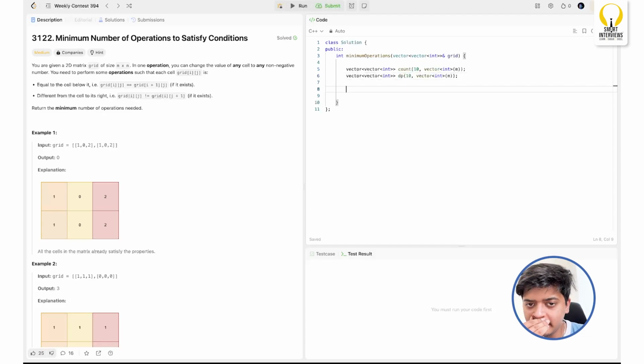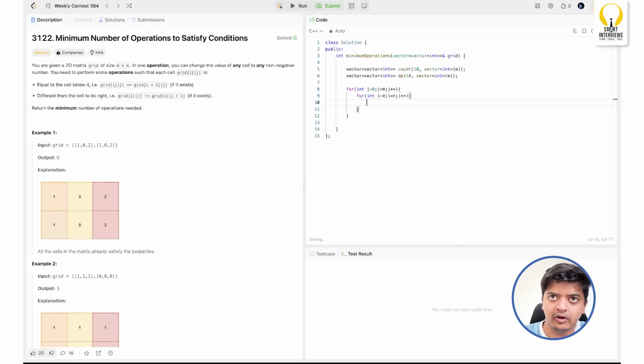Okay, cool. Now first I have to populate the count matrix. So for int I should go column by column, right? So for int j equals 0, j less than m, j plus plus, and for int i equals 0, i less than n, i plus plus. So I'm going column by column. For each column, I'll simply populate the count.